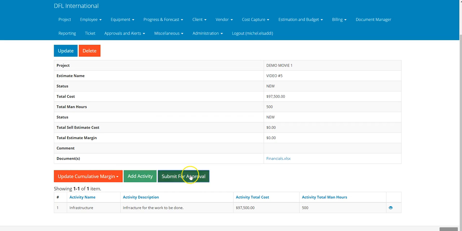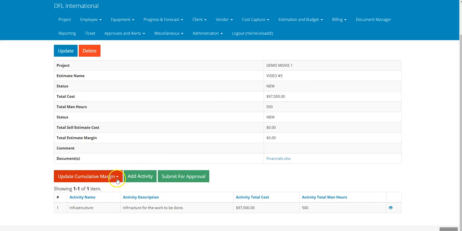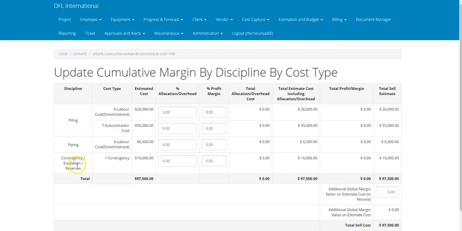So I'm going to click submit for approval to show you what happens here. It tells you cannot submit for approval because you need to have a margin to be able to submit it for approval. So let's see in the margin, you have by cost type, by discipline. So you're able to change the percentages based on the cost type or based on the discipline and cost type. We're going to go to discipline and cost type.